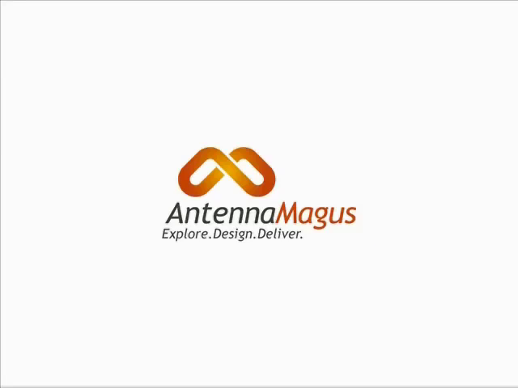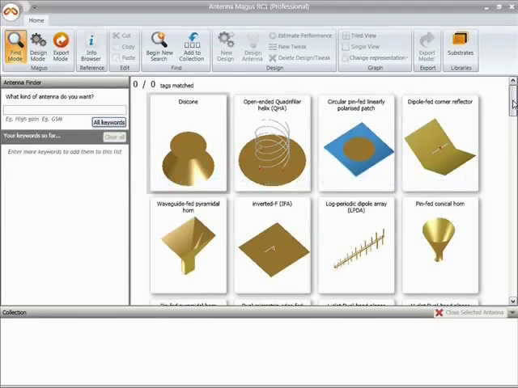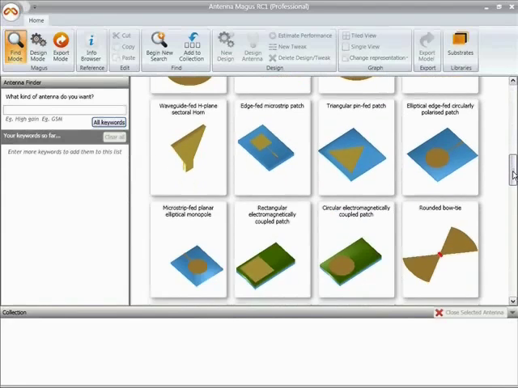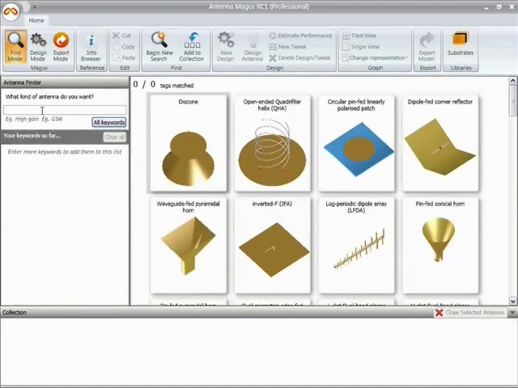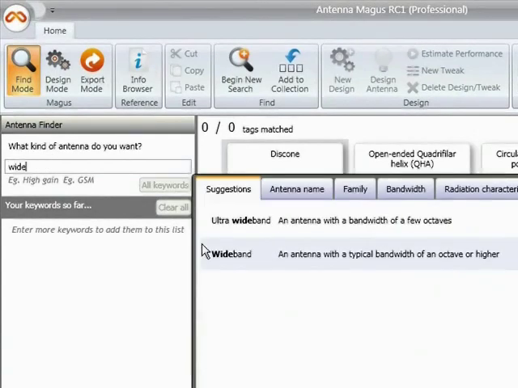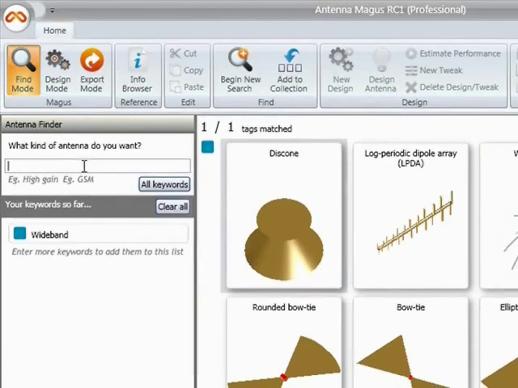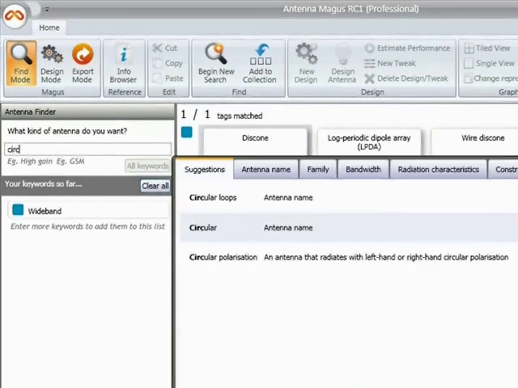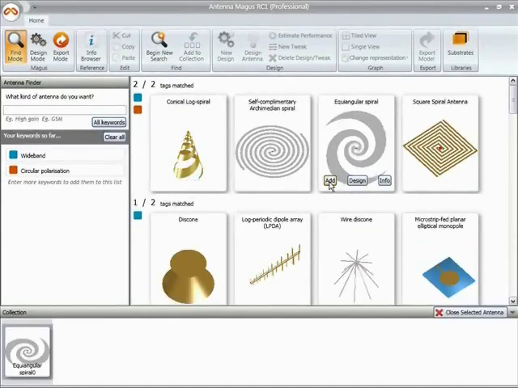Antenna Magus is the new way. Suddenly there are so many antennas to choose from. You can easily explore the database by typing specific keywords. It almost works like Google, but instead of returning thousands of links to irrelevant websites, it displays antennas that best match your search criteria. Engineers are now exposed to antennas which they would have never considered using the old way.